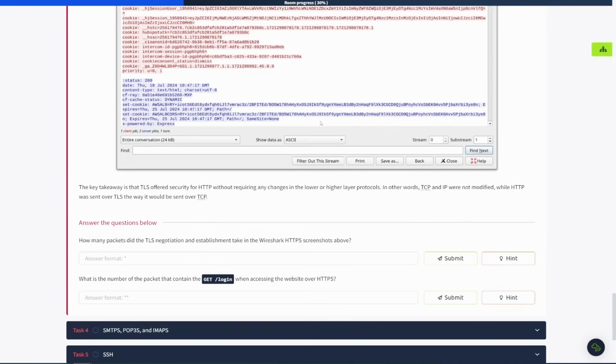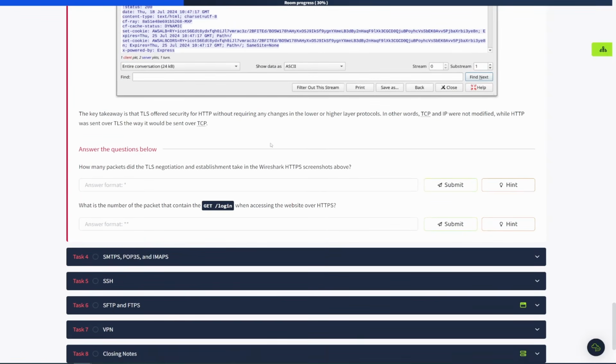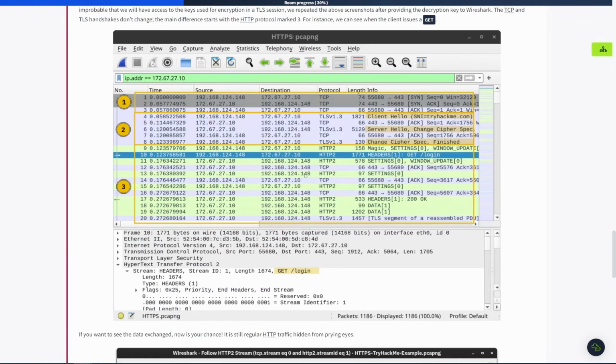But okay, so that's all you really need to take away from task number 3. So now down to the questions. How many packets did the TLS negotiate and establishment take in the Wireshark HTTPS screenshot? Okay, so if we go up here, we can see it talks about the establishment, which is the TCP three-way handshake, and it talks about the TLS stuff. So the answer here is 8.